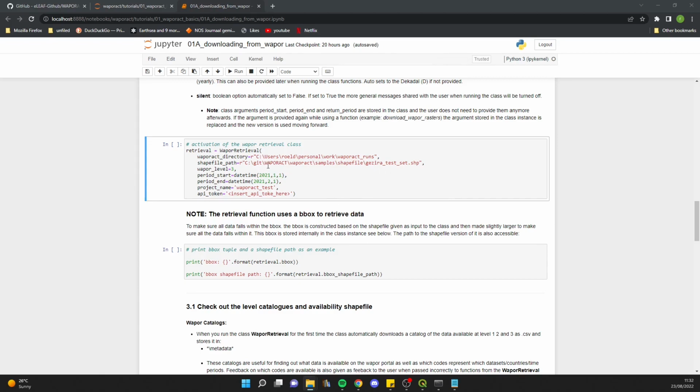So then we're going to be retrieving data for level 3 from the period 2021-01-01, so that's the year 2021, the first month, January, the first day, to 2021-02-01, so the second month, February, the first date.